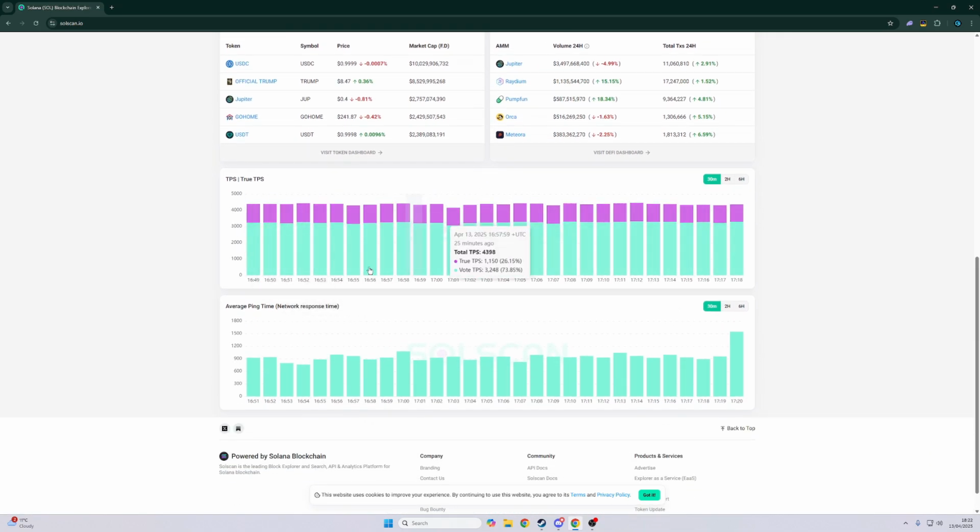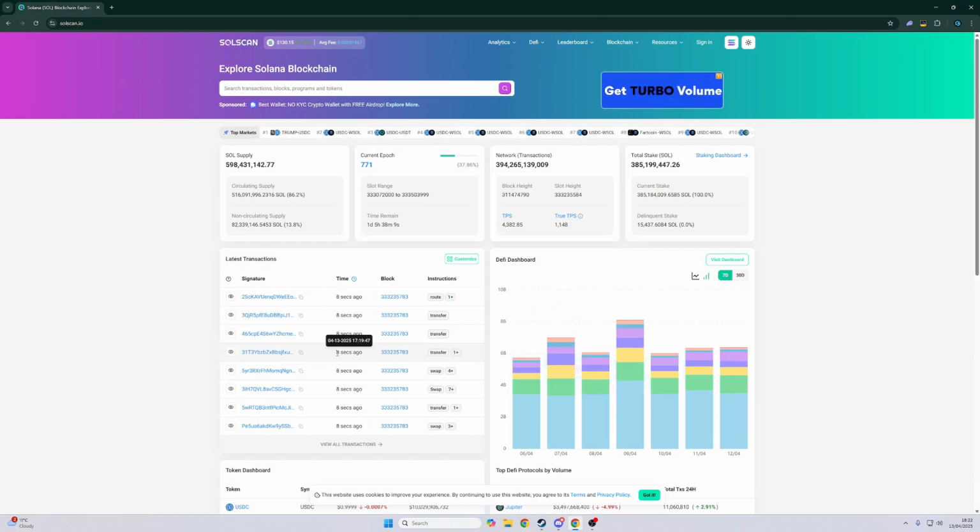We have the true TPS and the average ping time. This is the response time of the network. And this is just the homepage. Now, you won't be looking at the homepage here. We're going to be doing some transactions.